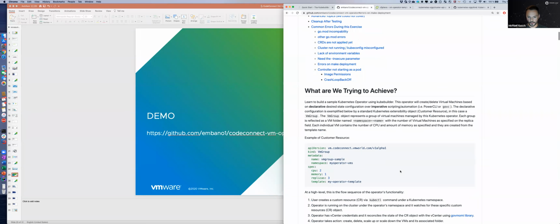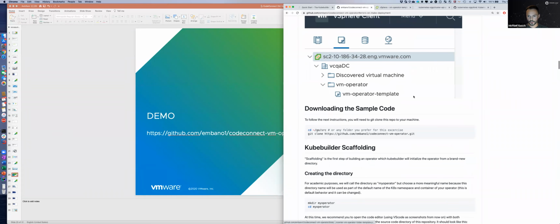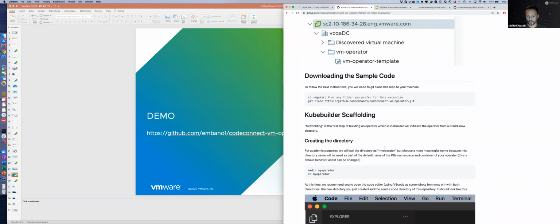Okay, so we have vCenter. I showed vCenter. And then you would clone the code, because the tutorial here assumes that you would follow along, where you can just copy over into your own folder the code that we have written.